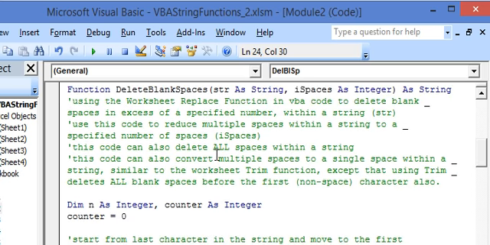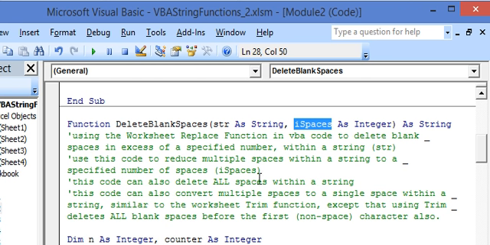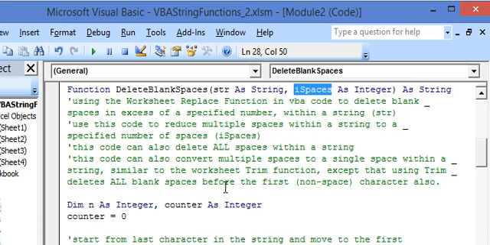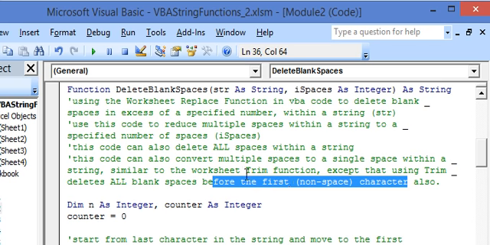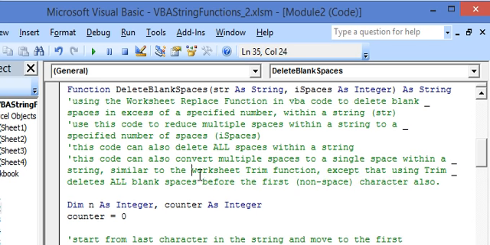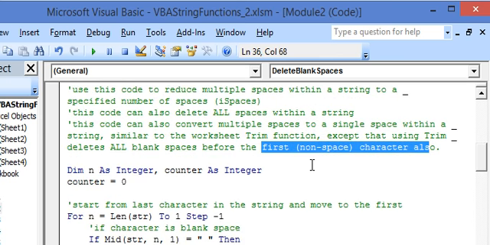You can also use this macro for deleting all blank spaces within a string. If you assign the value 0 to I spaces, all blank spaces will be deleted. Alternatively, you can also convert multiple spaces to a single space. You assign the value 1 to I spaces and you will have one blank space between each word and also before the first character. But if you use the worksheet trim function, that ensures single blank spaces without any leading blanks. So this code will also have leading blanks.